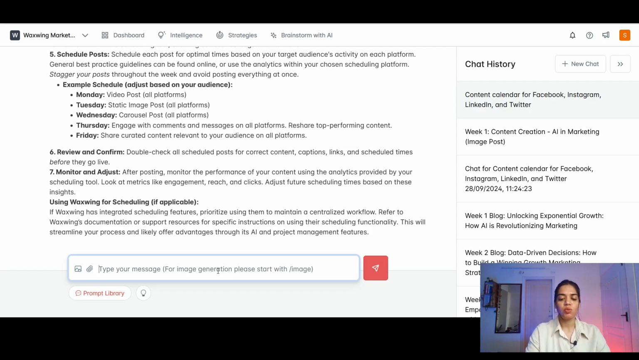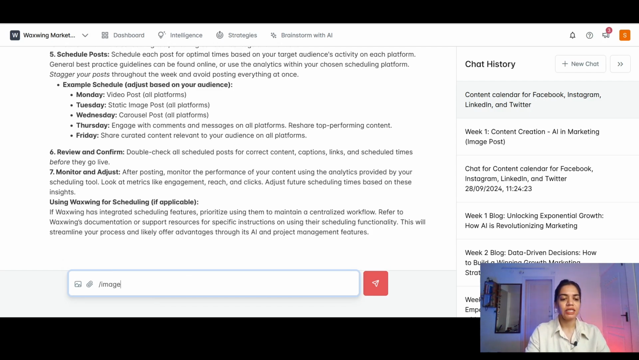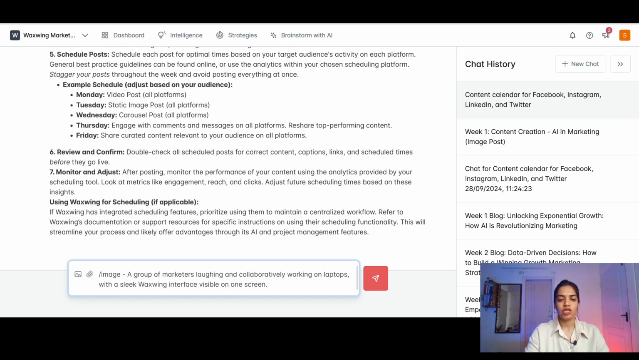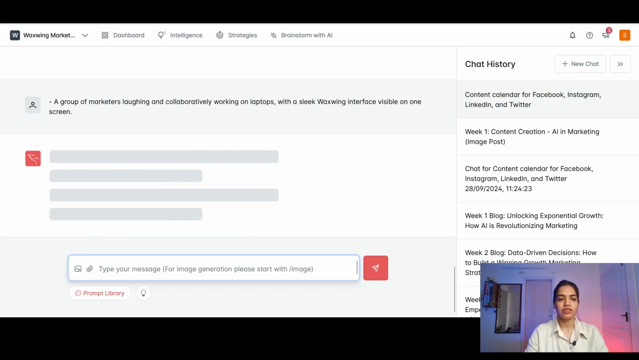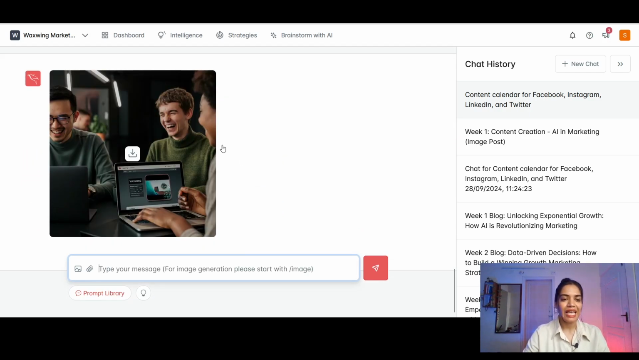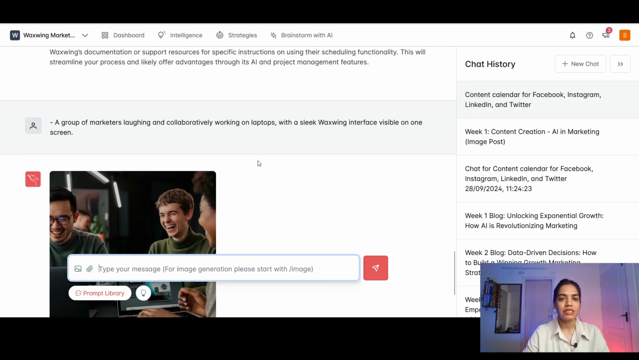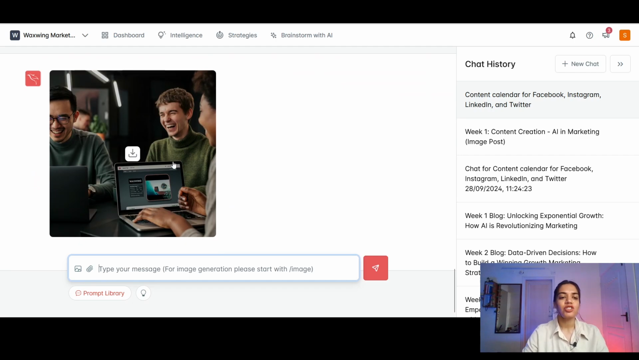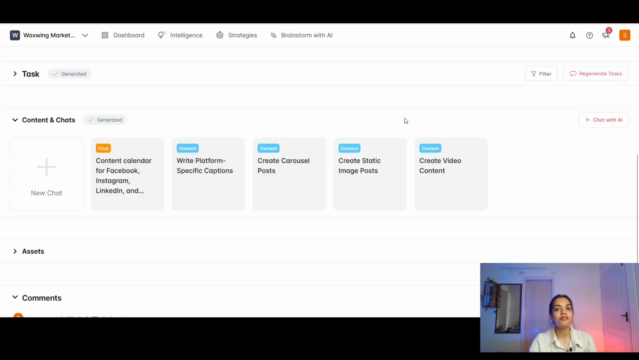For our use case, we want to generate an image. So I'll just write image with the instruction that it provided and click enter. As you can see, Waxwing has generated this image and it appropriately suits the description it had provided. So I'll just go ahead and download it and post it on the respective platform. This is how I go about creating static images. Similarly, for all the other content instructions, you can go ahead on Marketing GPT and create their respective images.